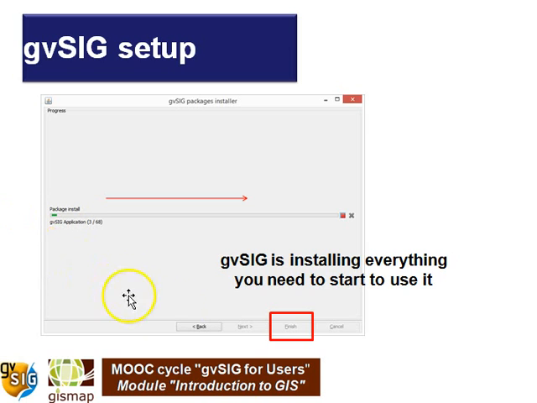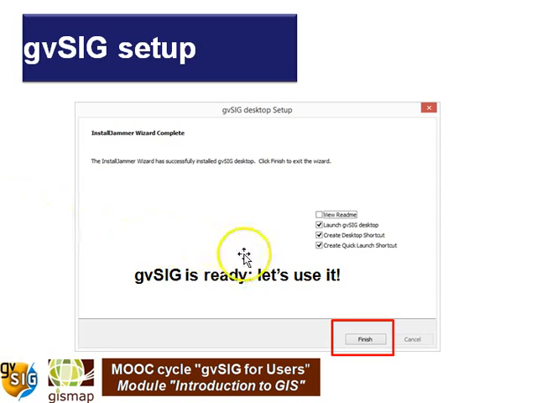Then you finish when the installation is completed. You can click on finish only when it's completed, so just wait for this button to become black and then it's done. So you see you can launch gvSIG desktop, create a shortcut and create a quick launch shortcut, as well as view the README files.